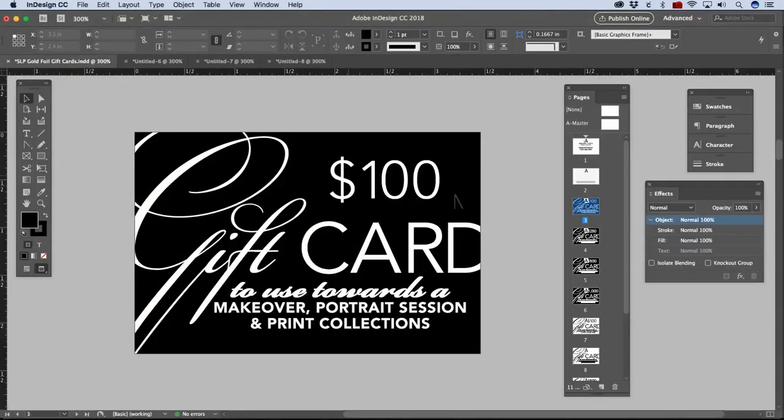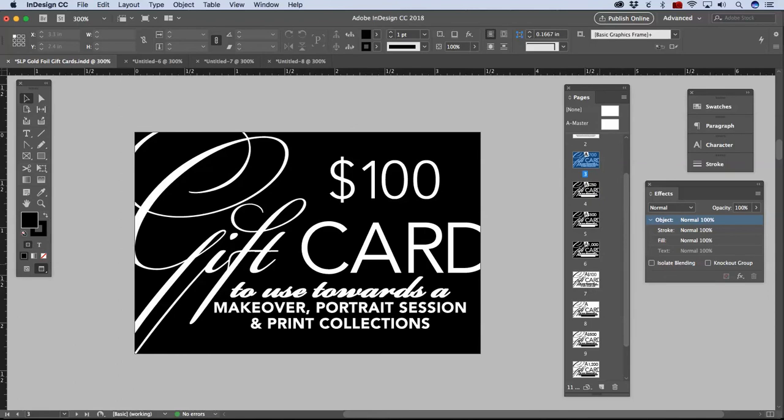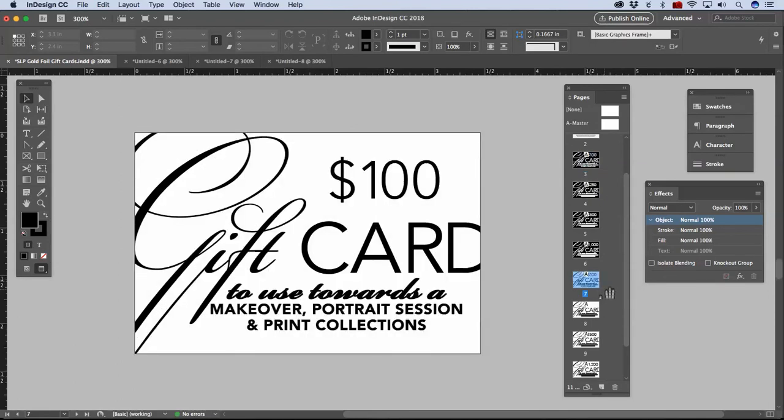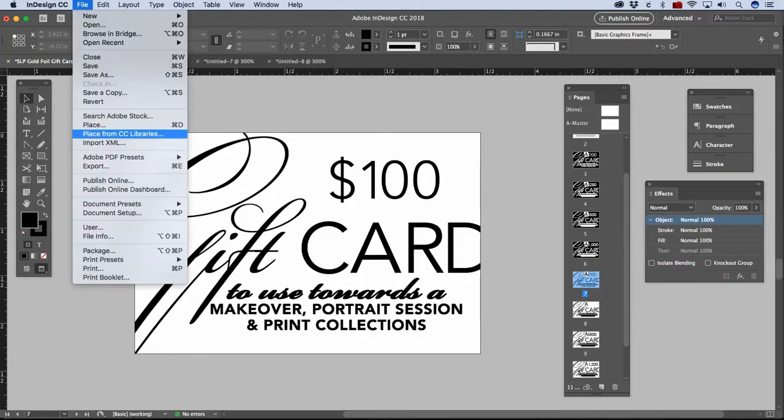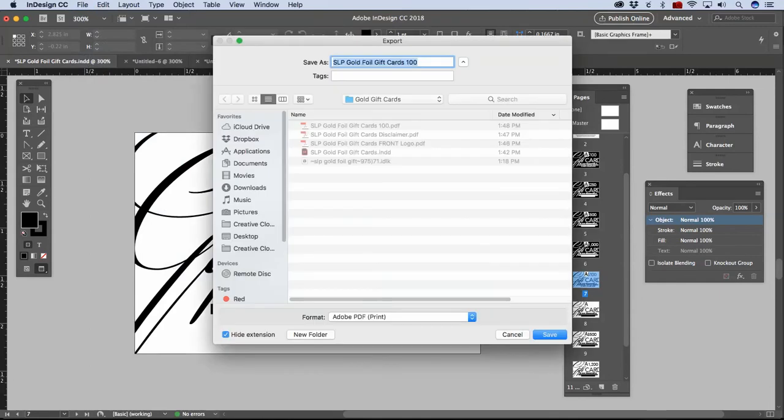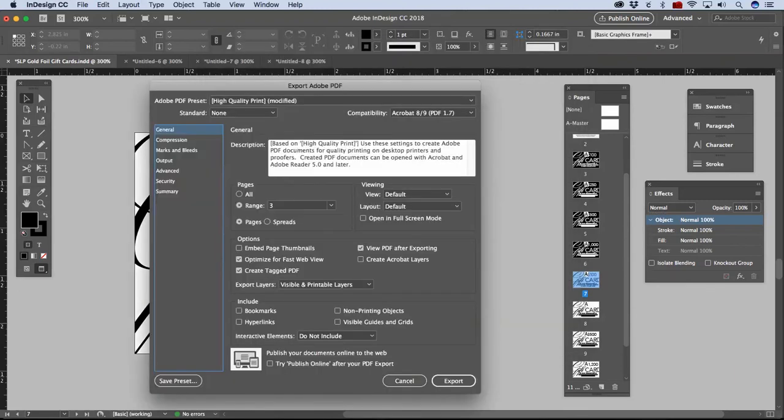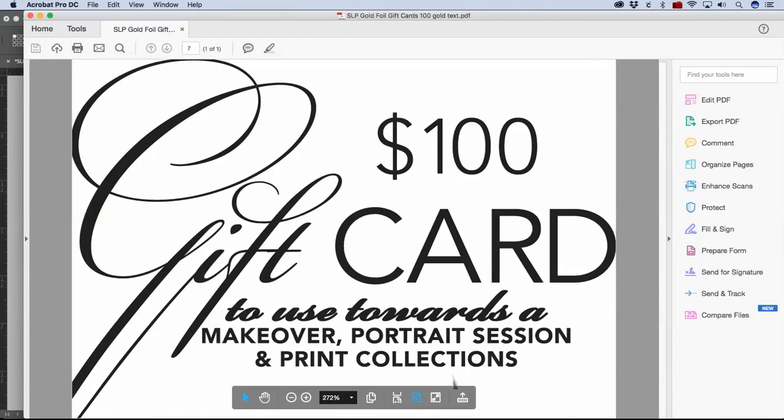And quitting out of that, going back into InDesign, and I've gone through all these pages, and I'm going to go to the reverse page and go to File, to Export, and I'm going to call this 100 gold text. Again, file format should be Adobe PDF Print, and click Save. And now this is going to be page 7, and again everything else is the same, and click Export.